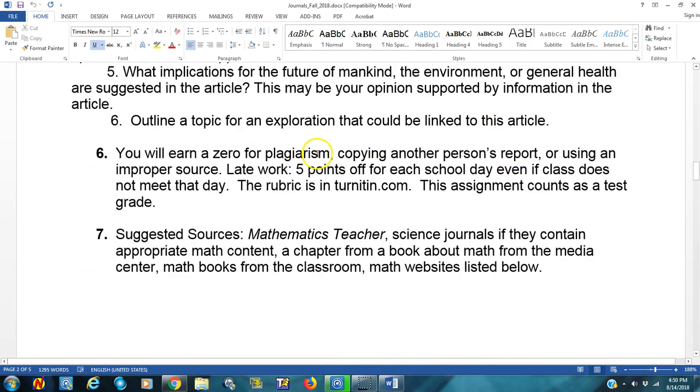If you have plagiarism, you copy somebody else's work, remember you're turning it into turnitin.com, it's going to catch it, you're going to get a 0 for plagiarism. Okay, that's academic dishonesty. You lose 5 points a day for each school day, even if class doesn't meet on that day. You can only lose 30 points, that's the most. This does count as a test grade. This is a really easy way to get a good test grade if you follow all the requirements.